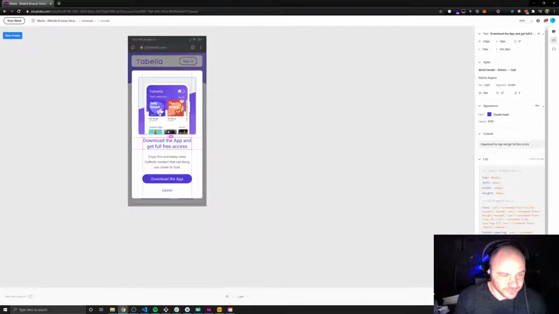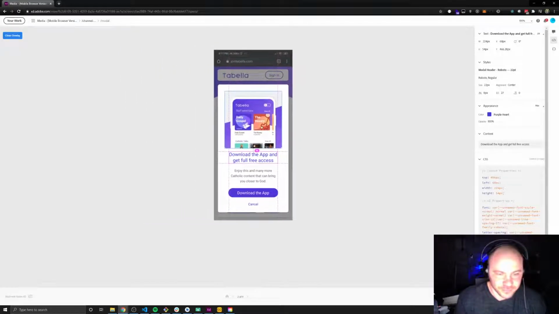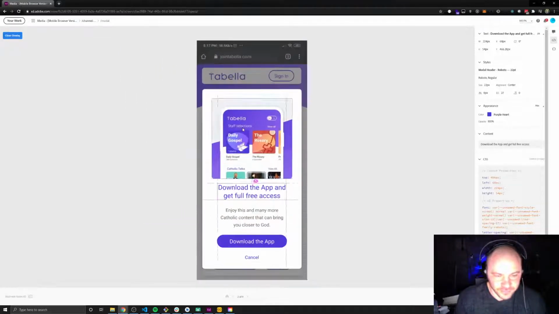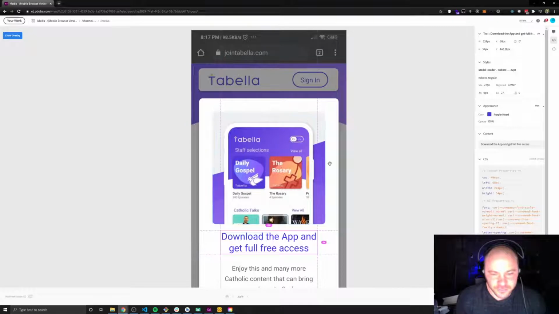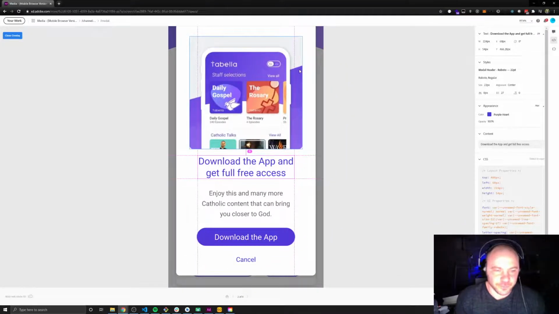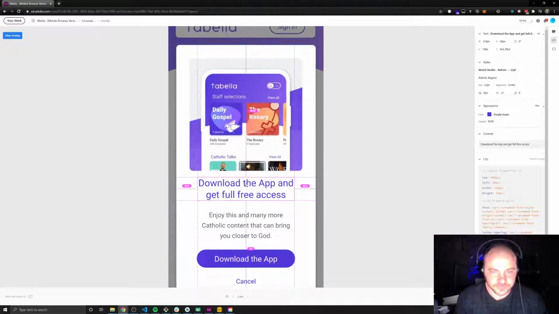Let me see if I can zoom in. Let me move it to the center and zoom. All right, so basically, very simple modal. We got an image, some text, two buttons, and this button is just a link to a web page, and this one will just close the modal. So it shouldn't be too hard. You just have to get the styling right for this modal.